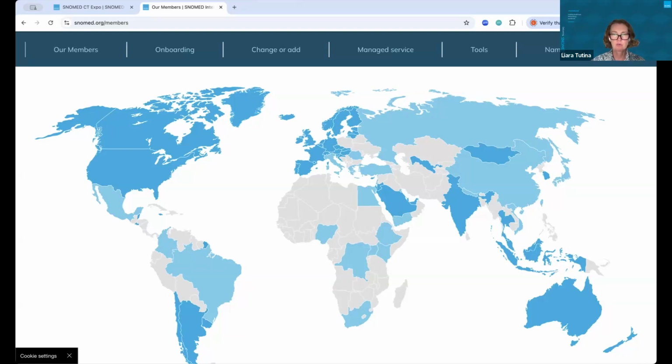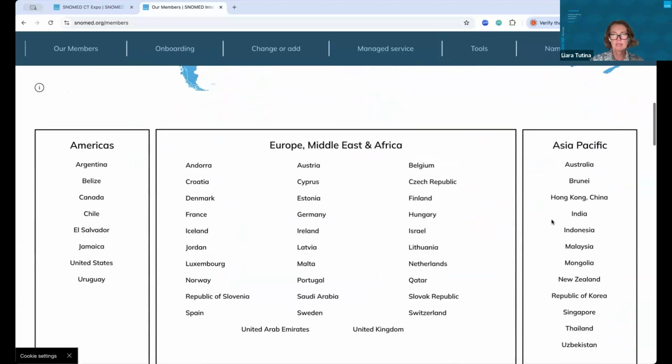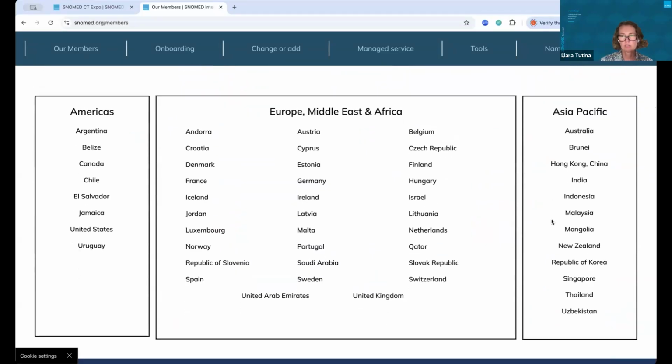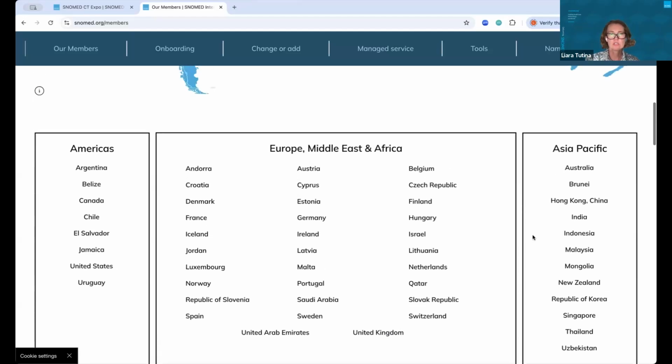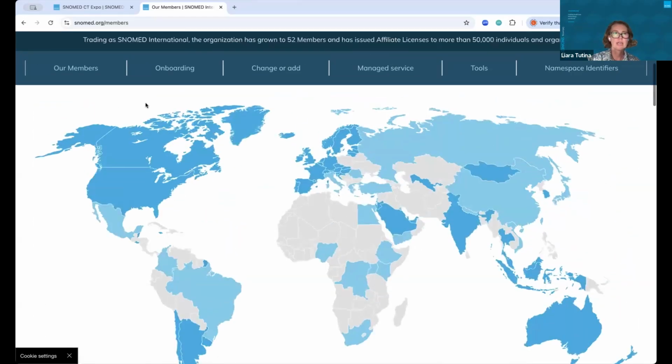So here is a map of usage of SNOMED globally. I'd like to hone in a little bit on Asia Pacific, and we have a growing number of countries who have joined and are in the process of joining the membership, which basically means that it allows coordinated use nationally of SNOMED in the country and enables free of charge access to SNOMED CT as well. Additionally, we also support free access to research institutions in other cases.